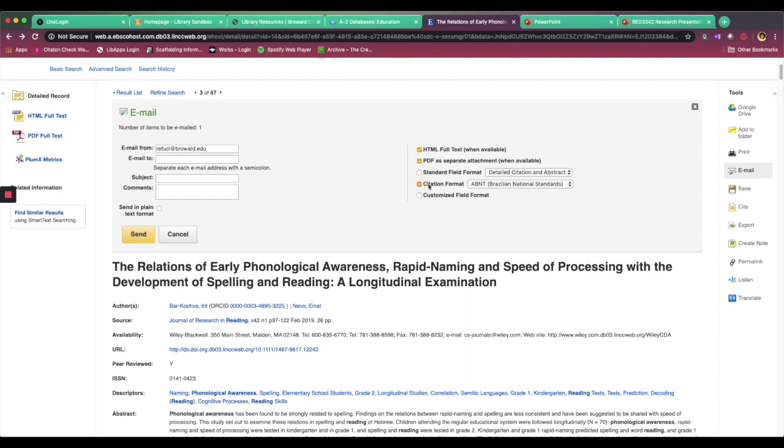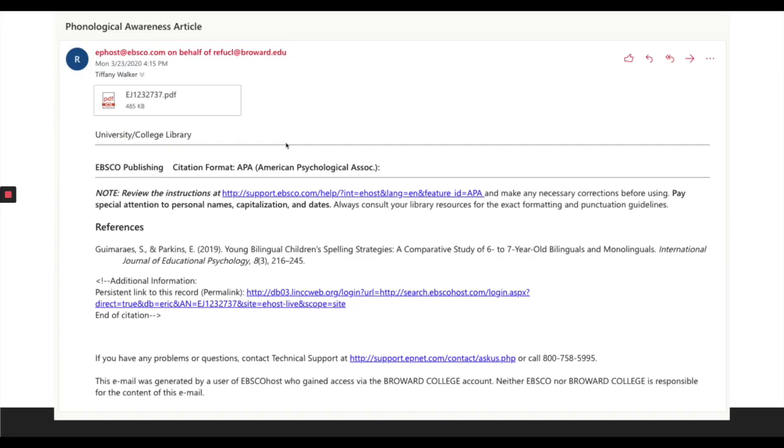radio dial there and make sure you change the citation to the appropriate one. For this course, it will be APA, American Psychological Association citation style. Once we select all of those options, you're going to go ahead and hit send. This will send you an email that has a copy of the article as well as a copy of the citation. When you send yourself an article from the database, you will receive an email that looks like this.